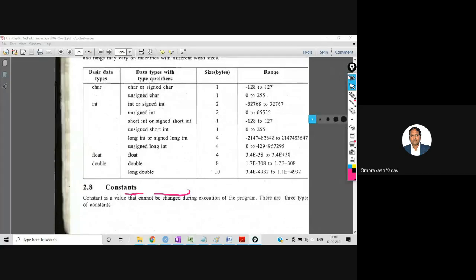Now we are talking about the fractional values which we are going to store. For those, we can't use the int kind of data type. So we have the float and we have double. For float, we require 4 bytes of memory, and for double, we require 8 bytes of memory, and we can attach long to double, so we will get 10 bytes of memory. So long double requires 10 bytes, double requires 8 bytes, float requires 4 bytes.